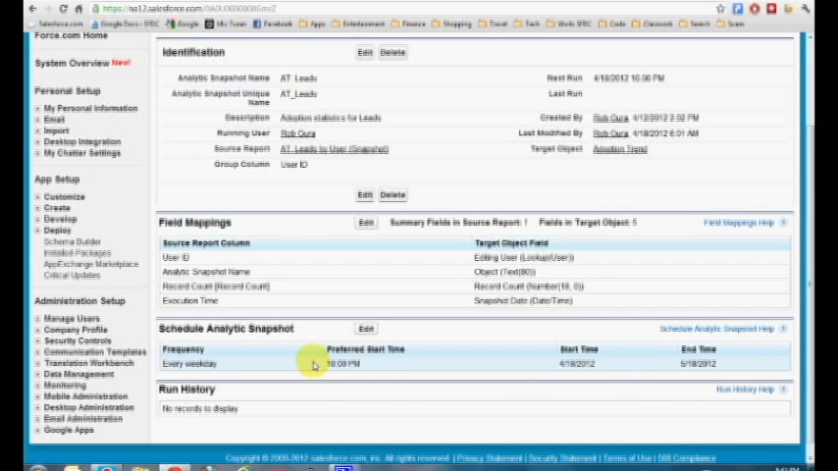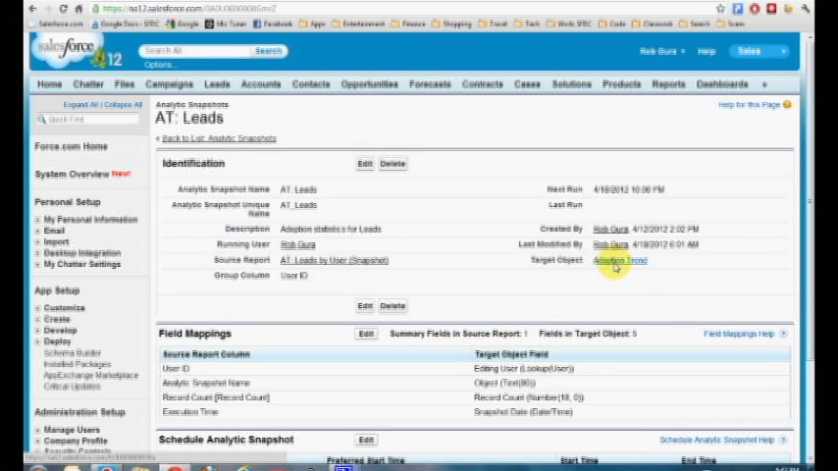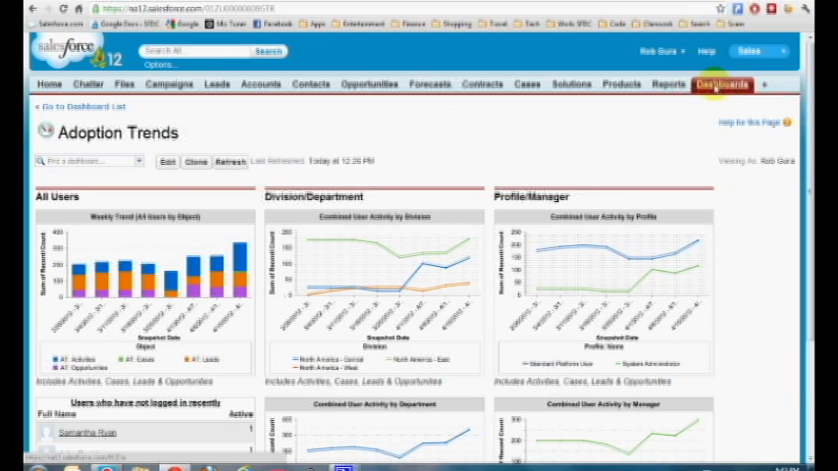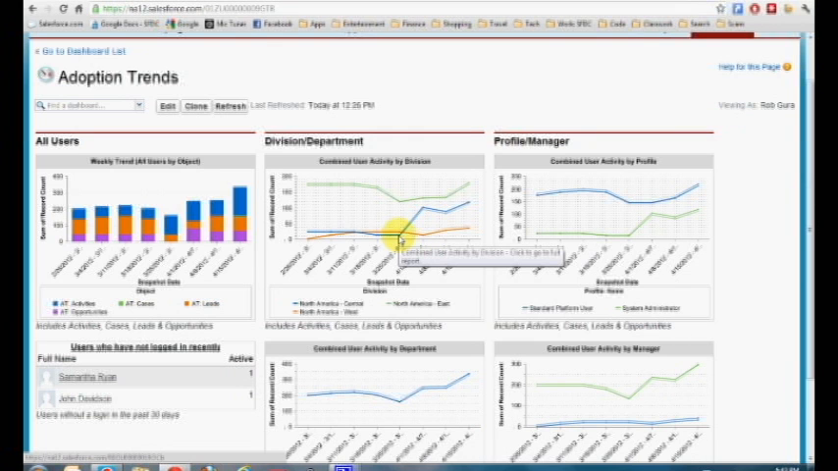So what will happen is at 10 p.m. every weekday, this report will run and save the values in the Adoption Trends object. So the result is that we get this nice dashboard. And since all of the data that I'm collecting is related to the user object, I can leverage any field associated with users to sort or slice and dice that data. So for example, here's activities by department and division, as well as activities by profile and manager. You can extend this to include custom fields that you might have built on your user object.